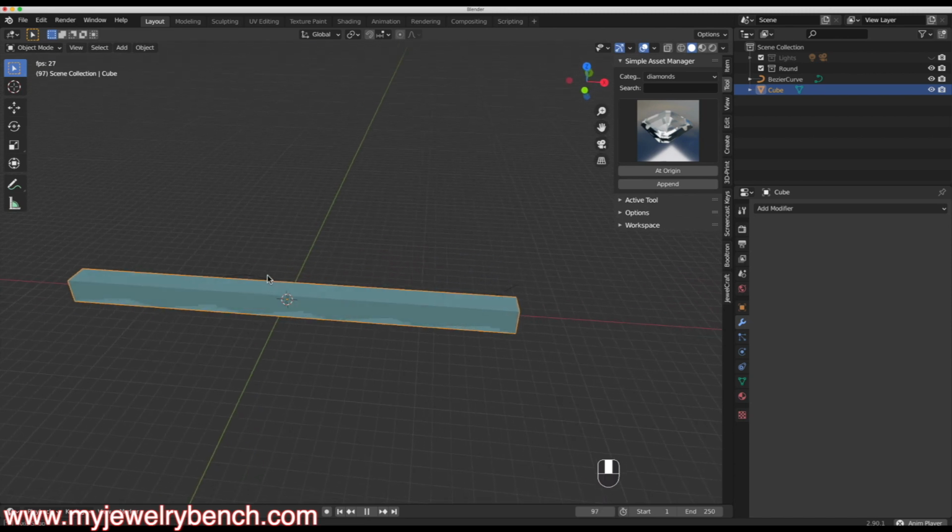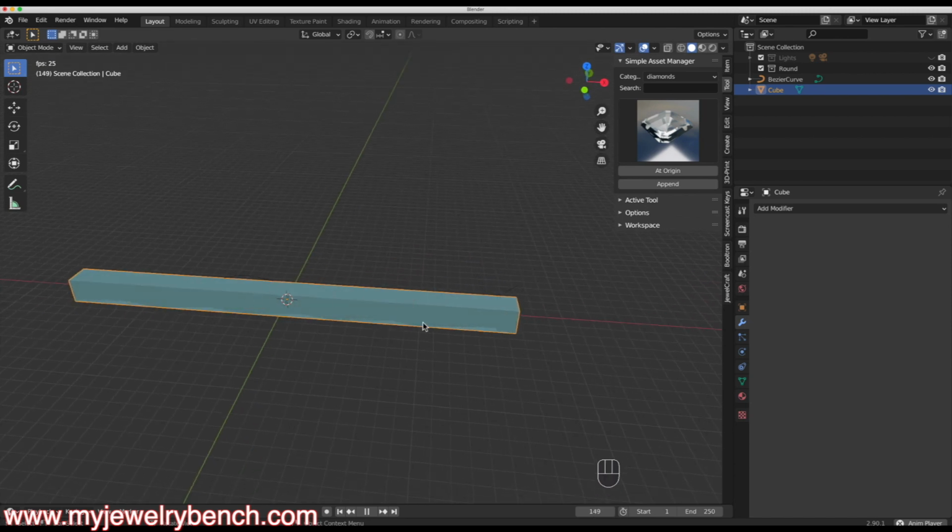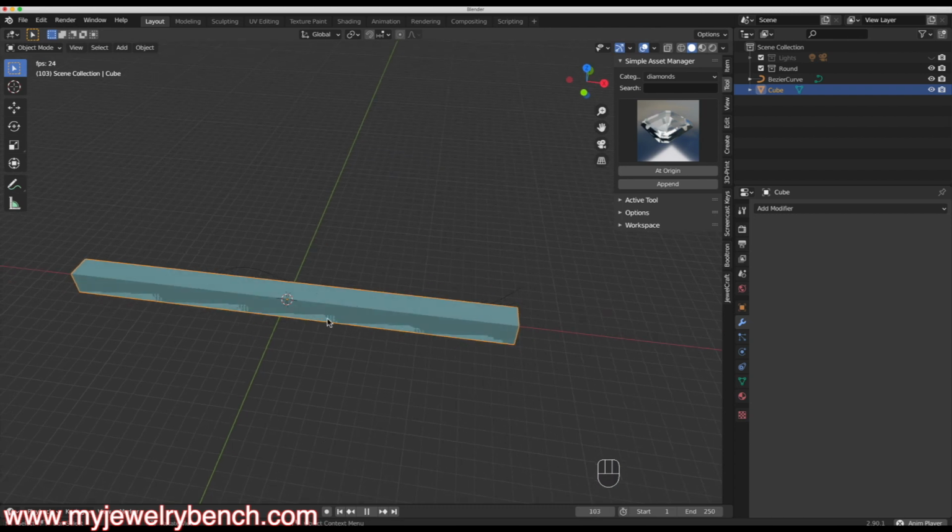So now if I take this object, I can apply a curve modifier to it, and that allows me to take this object and have it follow the path of an existing curve. Now I can take an object and make it form to the path of a curve, but I can't take a curve and make it form to the path of an object. I hope that makes sense.